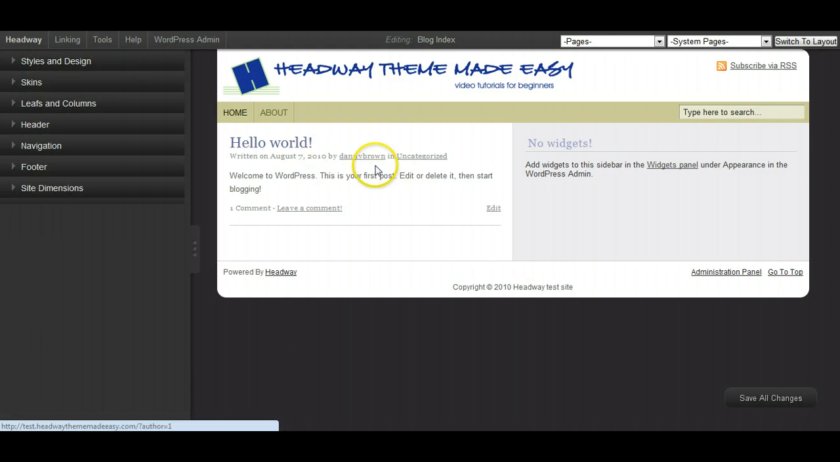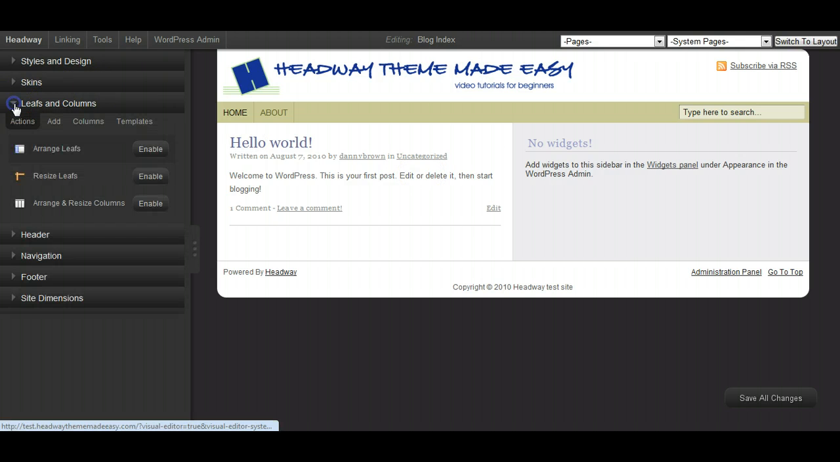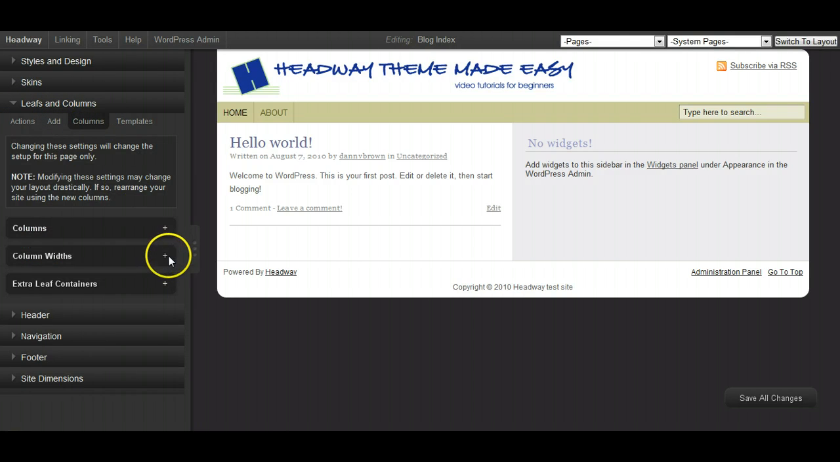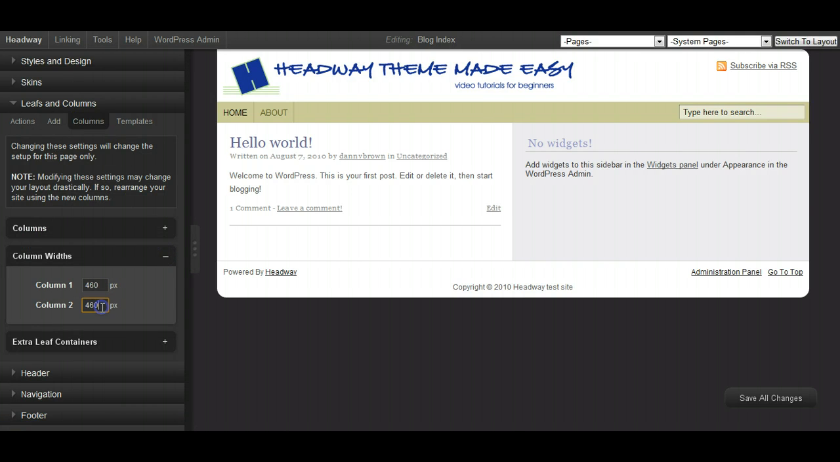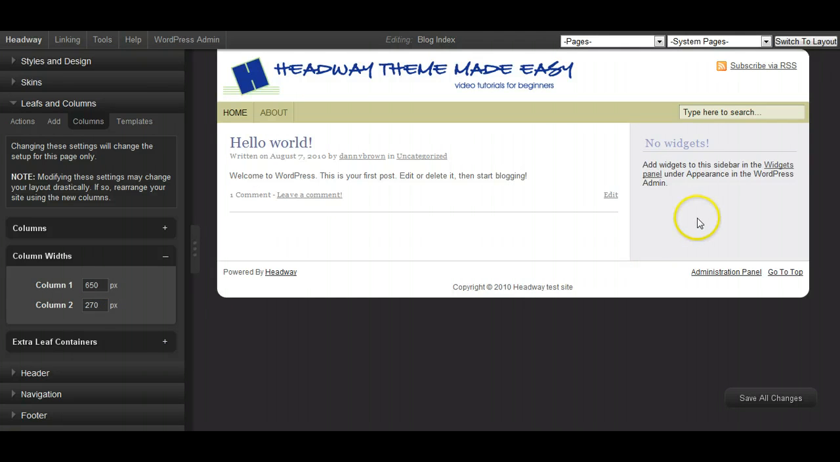But what I've got now, I've still got a smallish content area, so I just want to amend the size of the leaves and columns. So here you go, you come down, and there's two ways you can do this. When you look at the leaves and columns dashboard area, you can either go to columns themselves and type in the width if you know what it is. So let's say 270 for example, and just hit outside, and you'll see that drops the column to 270 and automatically expands the main content area.